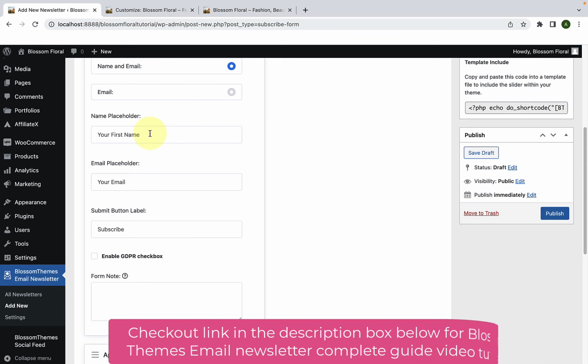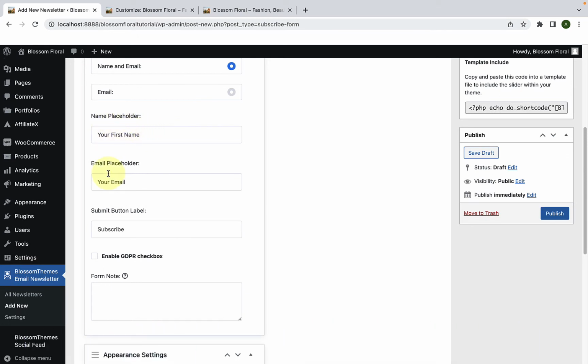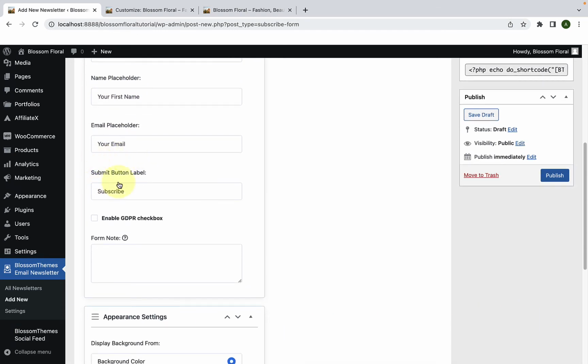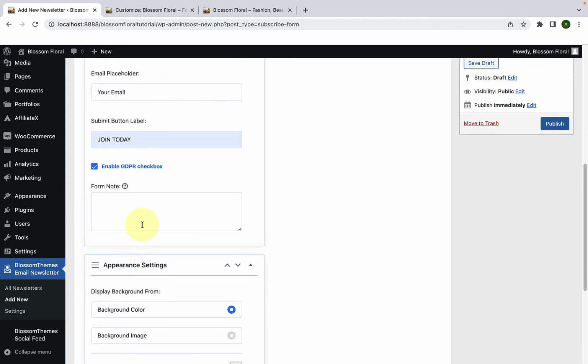Then you can change the default label for the name and email placeholder as well as the submit button label. Simply remove the labels that are already here, then add in the label of your choice. I'm going to change the submit button label. You can also enable the GDPR checkbox by selecting the option. Then you can add in the form note. This is a small message asking your visitors to subscribe to you.